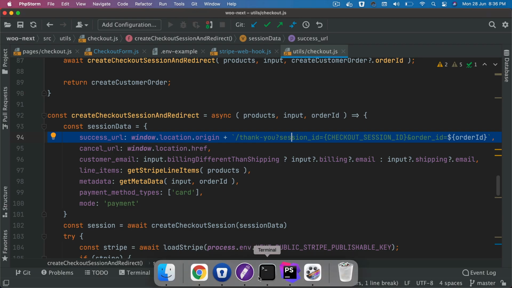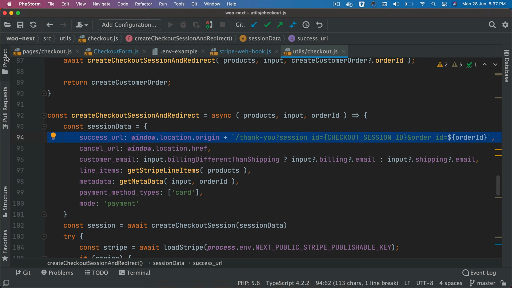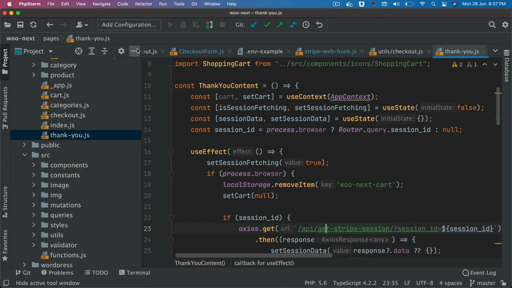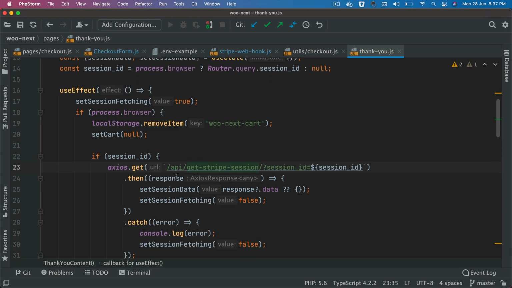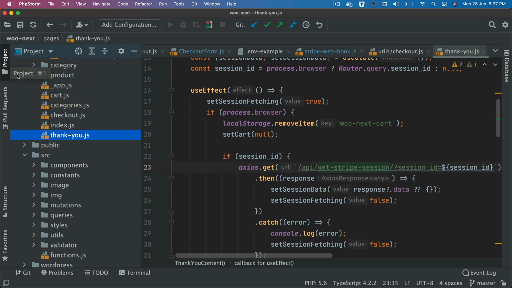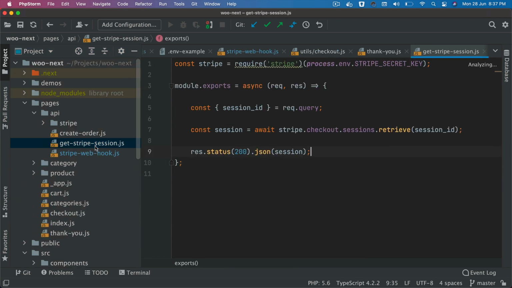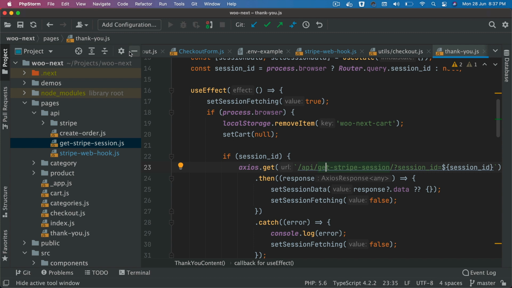Okay, so now once it's redirected to the thank you page, on the thank you page, you can see that we're just calling this URL, which is API/getStripeSession. So we have created another endpoint called getStripeSession. All we are doing over here is calling stripe.checkout.sessions.retrieve. From Stripe, we call this function and pass the session ID, and it's going to give us the session information.